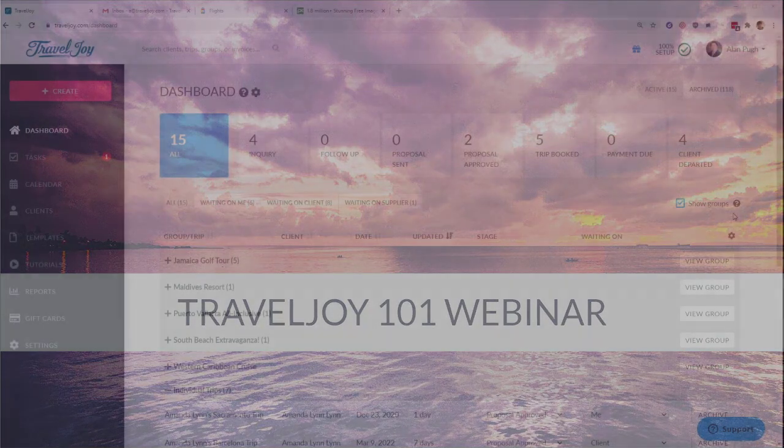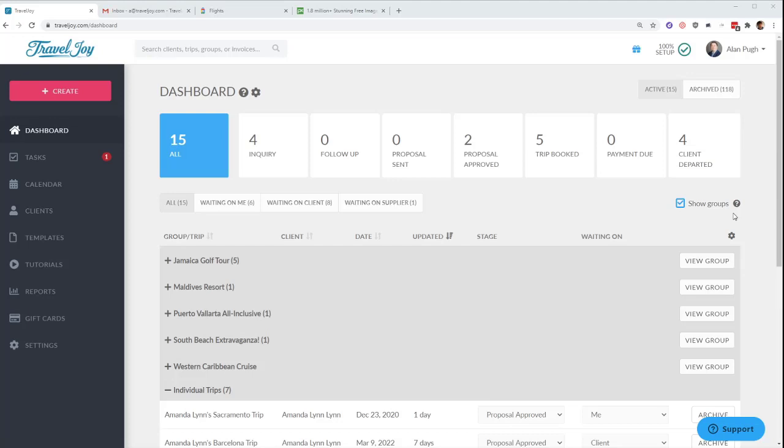So what you're looking at right now is the TravelJoy dashboard. This is going to be the first page that you see when you log into TravelJoy. And it's going to really consist of 3 sections. We've got our trip stages up here at the top, trip statuses underneath of that. These are both ways of organizing your workflow, and we're going to talk about both of those in a moment.